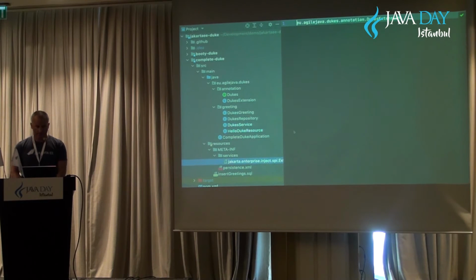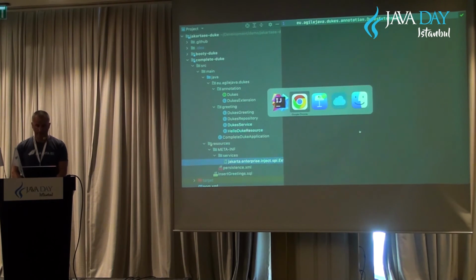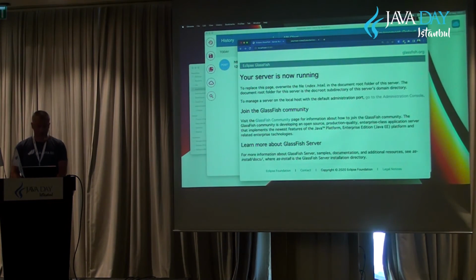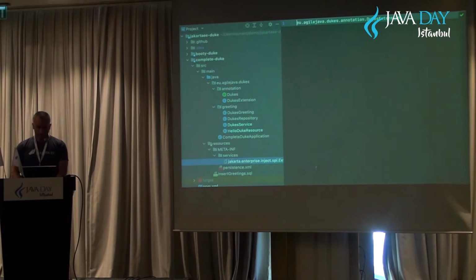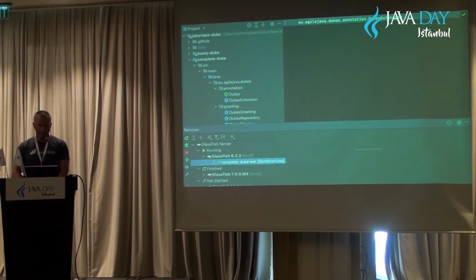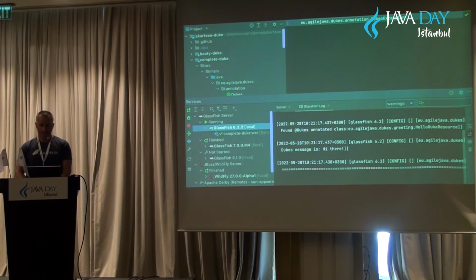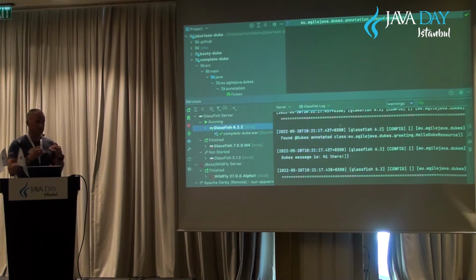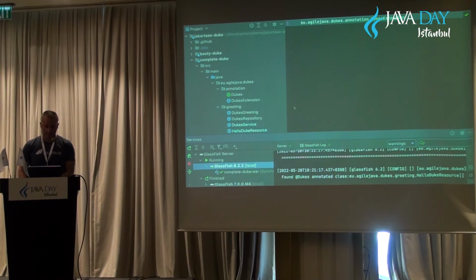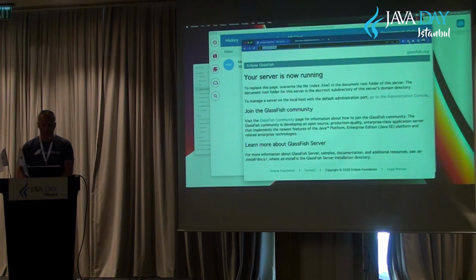So let's start this one up in Glassfish. I have Glassfish 6 running here, and I'll go and redeploy this application. You can see here in the log that it says hi there, and this is the Dukes extension logging. So you see this extension works in this application. And let's also look at how the actual call works.